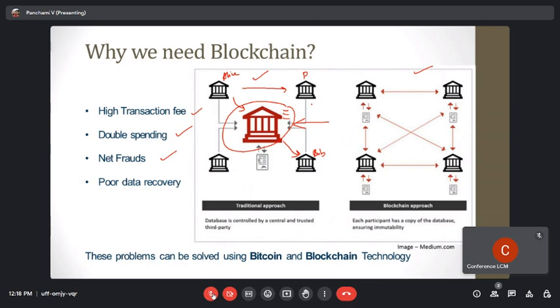So based on their smartness or skill set, they can play any sort of attacks. Okay, so that's one of the major problems.